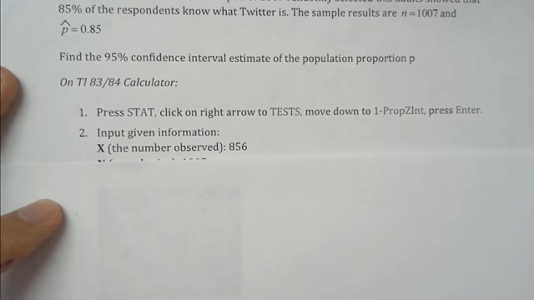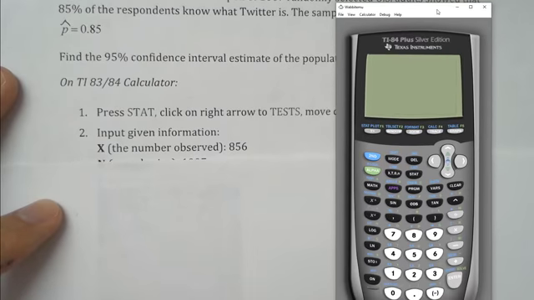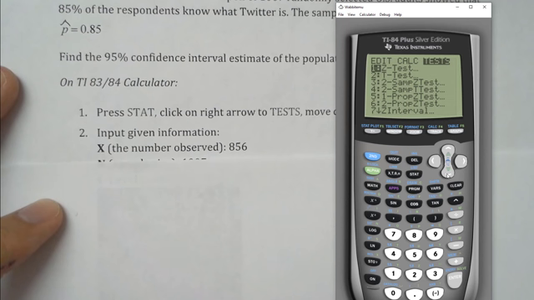First, turn on the calculator and go to the Start button. We are looking for the confidence interval, so we go to Test and move down to one proportion Z interval. Do not confuse it with the similar option, one proportion Z test, which is not correct. We are looking for the confidence interval, so we want one proportion Z interval.